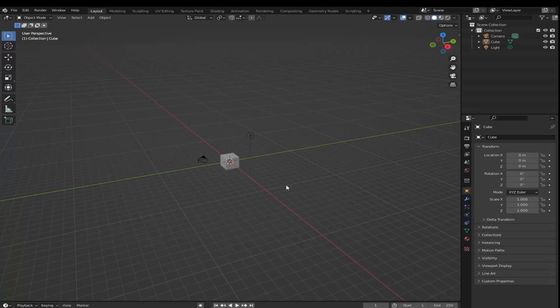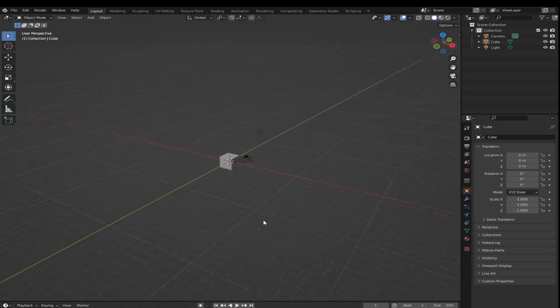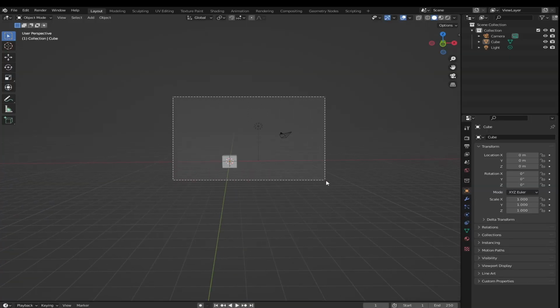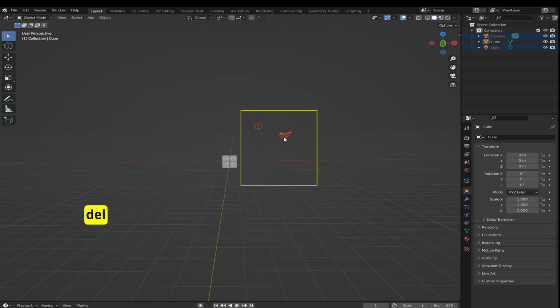So in this tutorial, I will show you how to animate any object. First, I will move around the 3D view. About this, first select all objects and deselect this cube. Press Shift on your keyboard to deselect, and delete this light and camera. Press Delete on your keyboard to delete it.